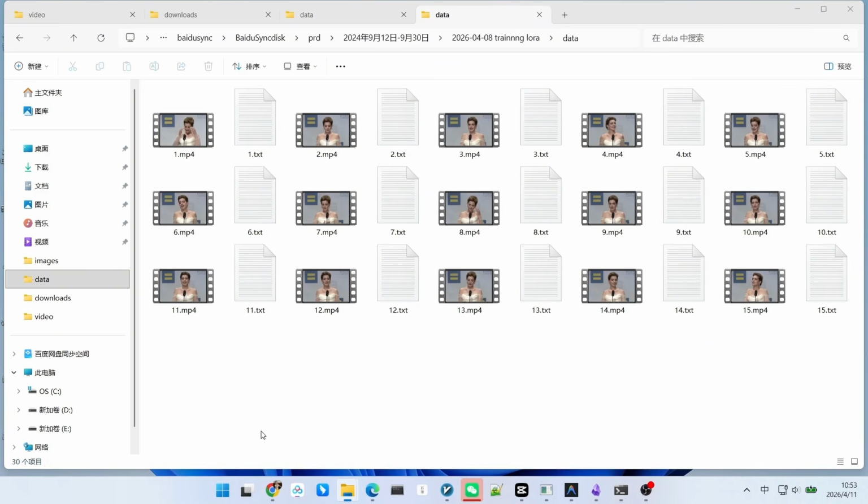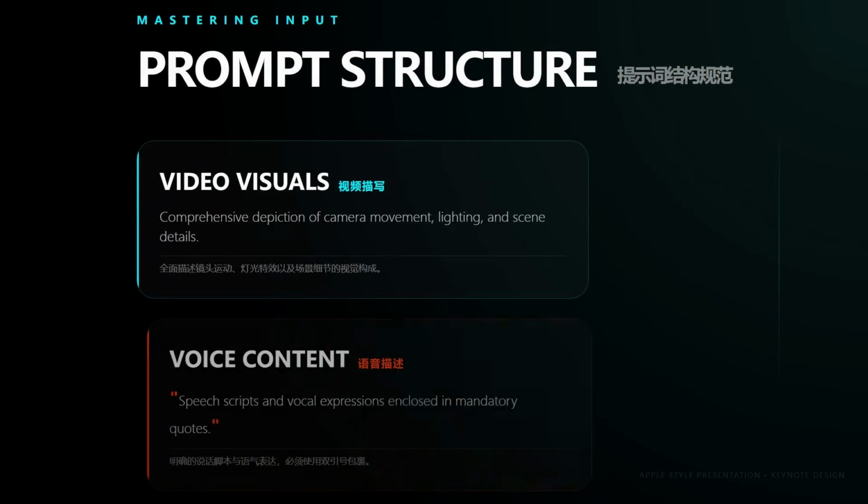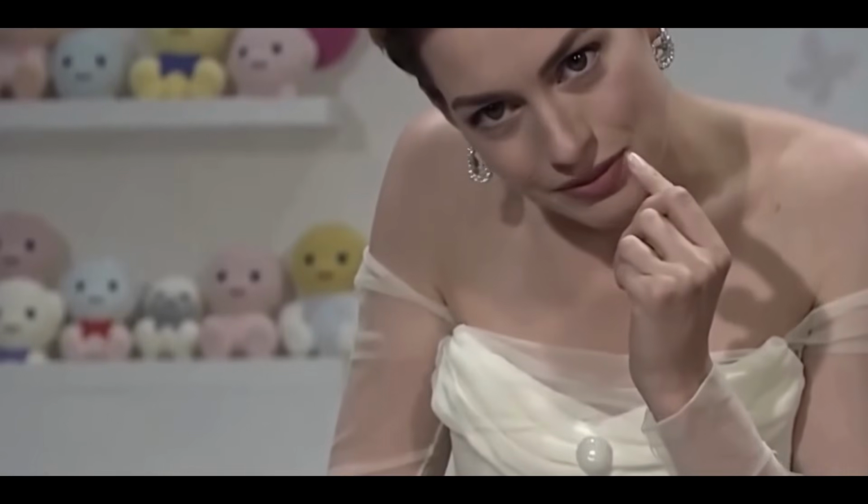Next, let's talk about writing prompts. Generally, the prompt should be divided into two parts. The first part is the video description, and the second part is the audio description. The audio must be enclosed in quotation marks. The principles for writing the video part are the same as what we have taught you before. If you want the prompt to influence certain elements in the frame, you can write them into the prompt. For example, here, Anne Hathaway's default outfit and hairstyle are exactly as they appear in the video.